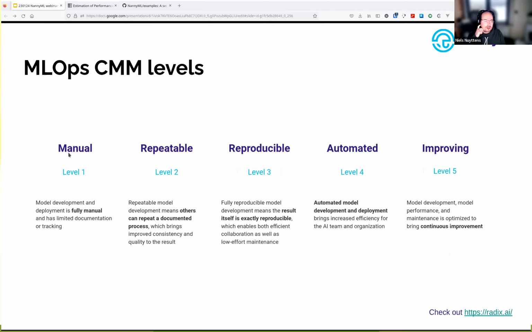People from a Belgian company called Radix applied the CMM, thus the capability and maturity model. They applied this methodology to the field of MLOps, and they're basically trying to formalize the framework a little bit. And one approach that they took is basically applying the five levels of CMM to MLOps models. And the steps that they came up with are the standard ones, you know. So you have a manual process, a repeatable process, reproducible, automated, and a process that actually improves the rest of your flow.